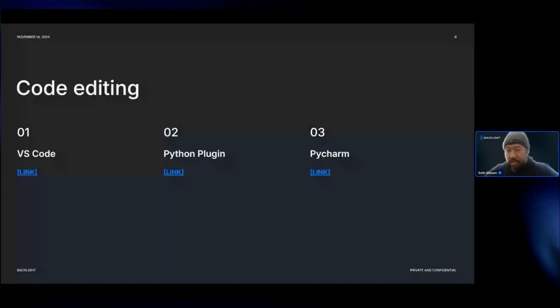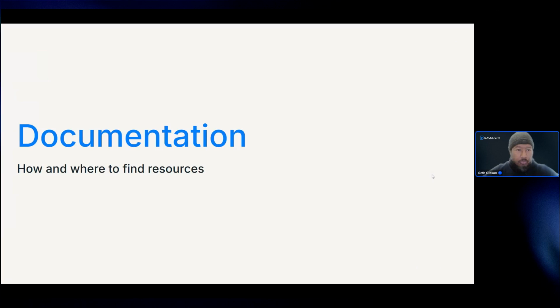PyCharm is another one, but that one's much more fully featured than VS Code. So out of the box, that comes with everything. So if for some reason VS Code isn't working for you, we recommend using PyCharm, and that's something that if you're curious as to how to get up and running with that, you're always free to post either in the user Slack or in the forum, and somebody can help you get up and running with that.